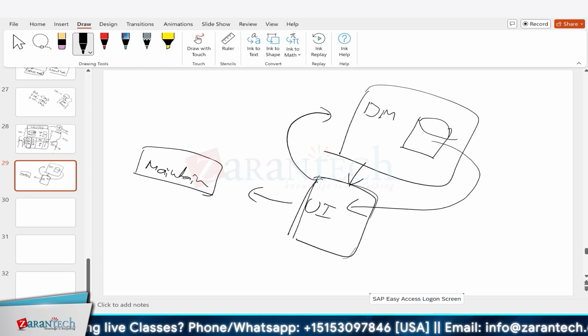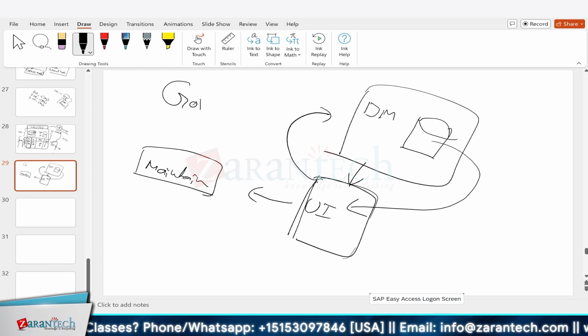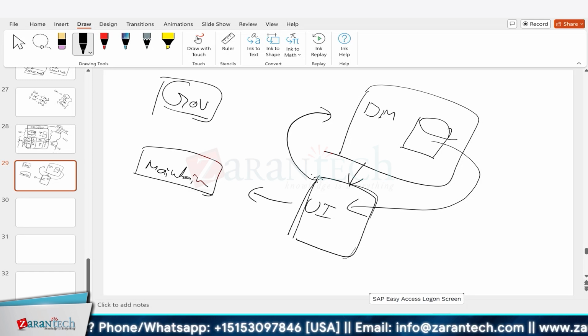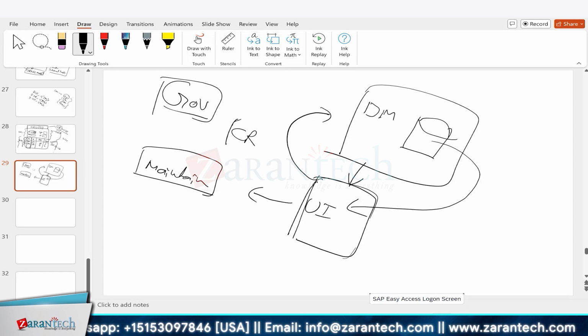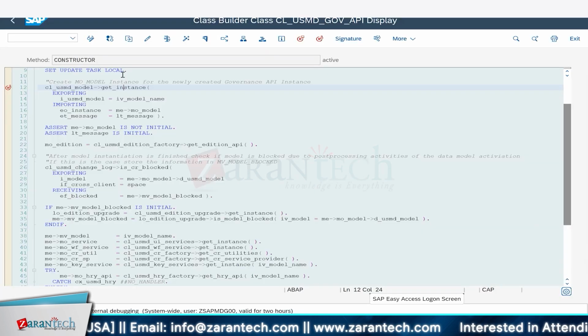Now here we are talking about the governance. Governance means whenever you create any master data, it has to happen through the change request process, right? Without the change request process, you cannot create the data. That means what I'm trying to say here, let me show you.